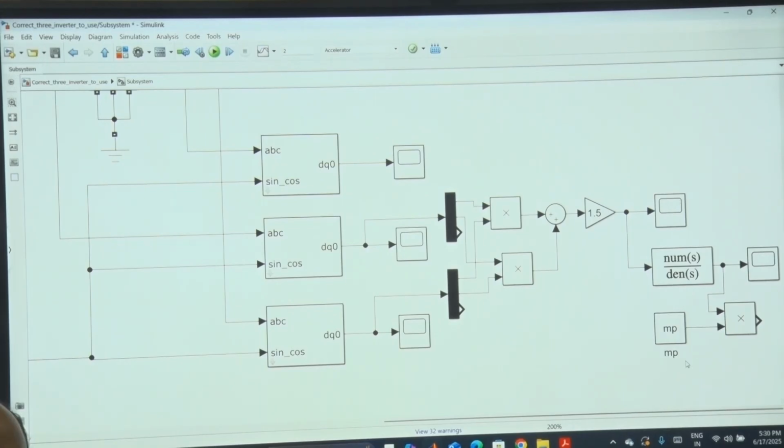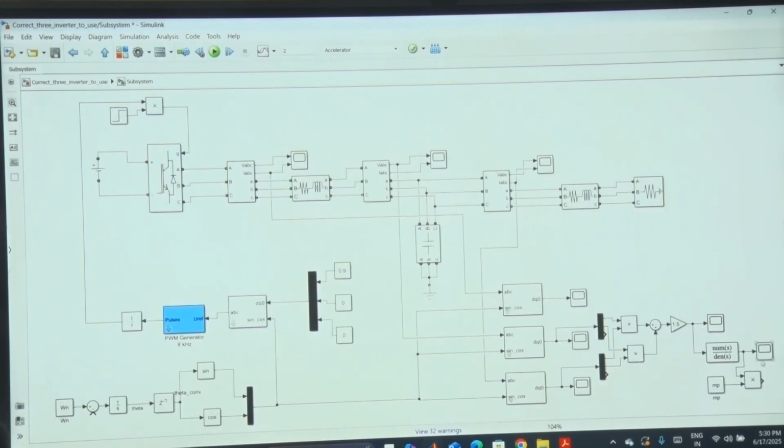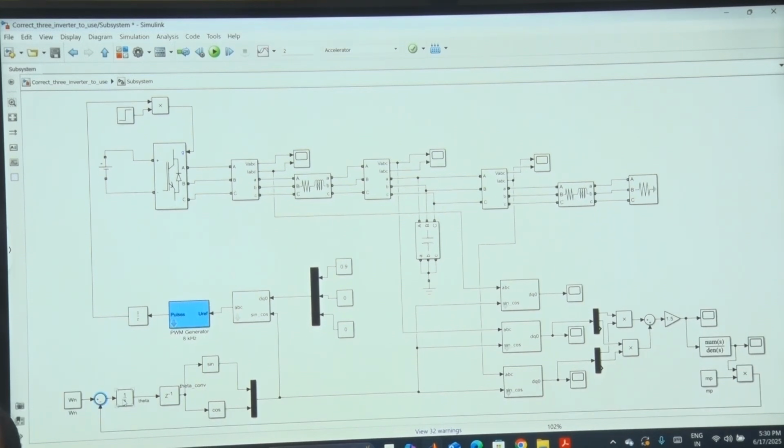So M into P is now obtained here. This M into P I will just subtract from the omega nominal. This becomes my actual omega. So now my actual omega will be different from 50 Hertz. Again I can put one scope here, and again I can run it.